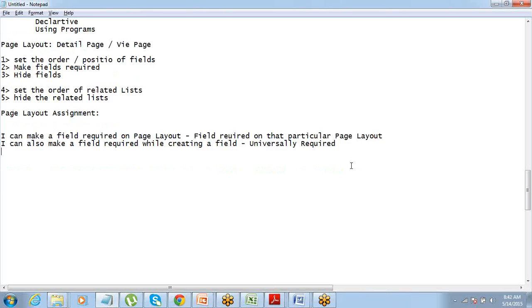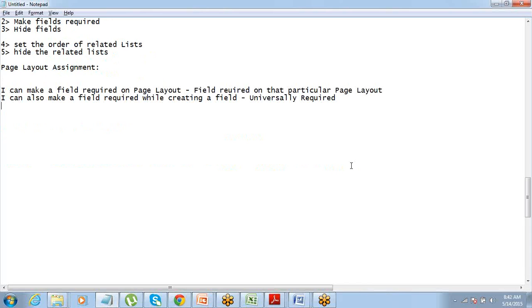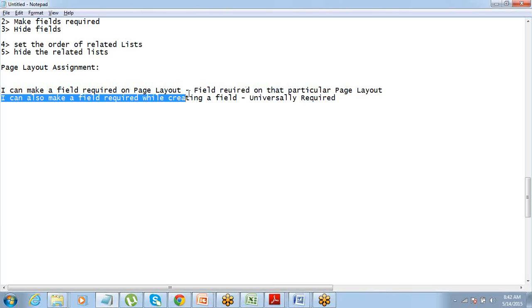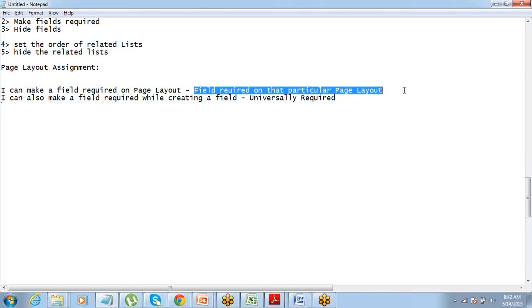So that's the concept. Anytime you feel that a field has to be there and, no matter who is entering the data, the value needs to be provided, always go ahead and make it universally required. In any situation where it will be required for some people and not for others, don't make that field universally required. You can do it through page layouts. That's it.